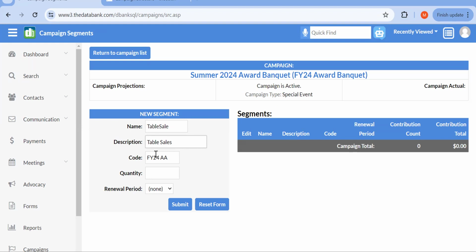By default, the code is usually based off your campaign code or title. You can change it to match any naming convention you like to follow. Usually you're going to see these in the reports if you include it, but it's meant mainly to get attributed to the individual segment. So here we're going to leave the code as FY24, and we'll put table sales, so it kind of matches with our description.